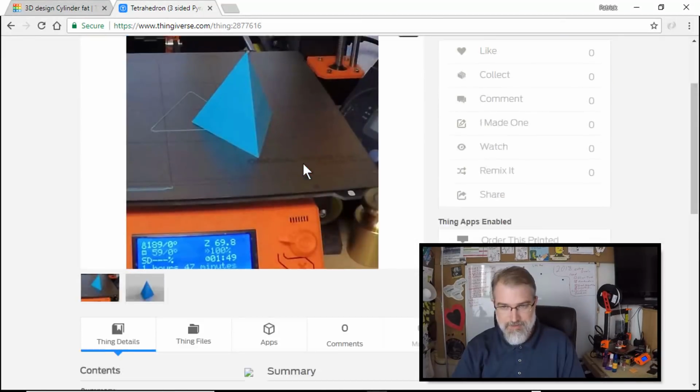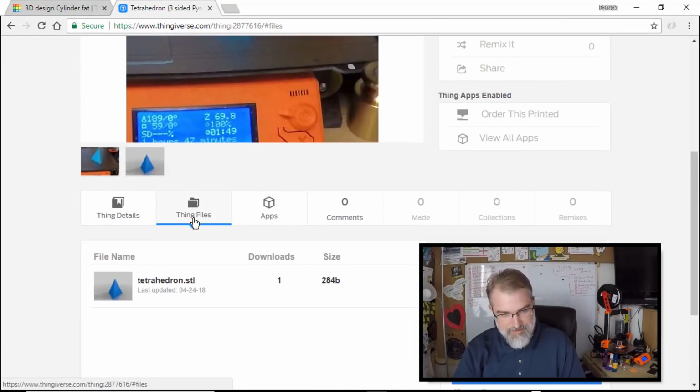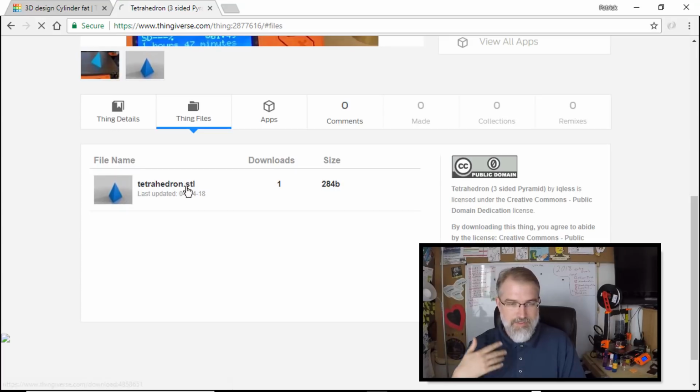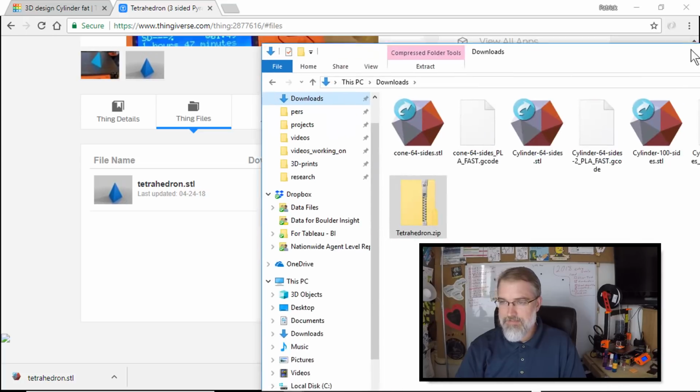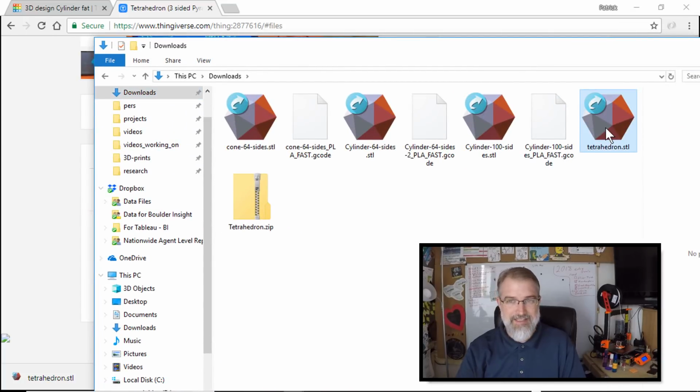Oh, well, I don't like to download the files. I usually click on the Files tab and download the individual file. So let me just download the individual file. And go to my downloads, and oh, there it is. So now I got the tetrahedron file. I downloaded it from Thingiverse just like anyone can do.